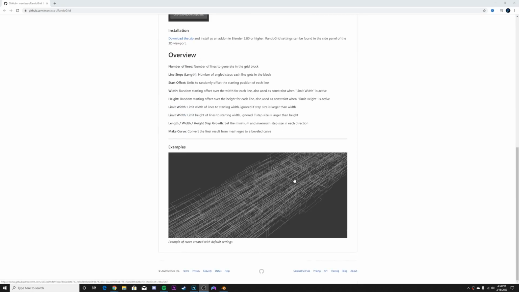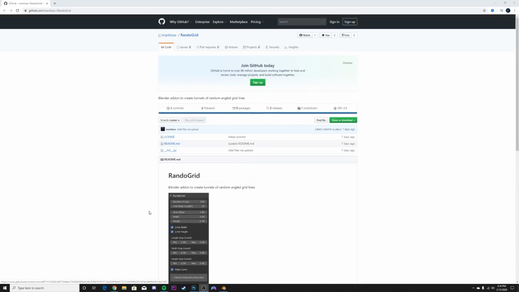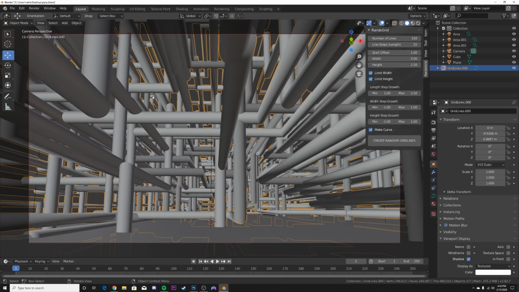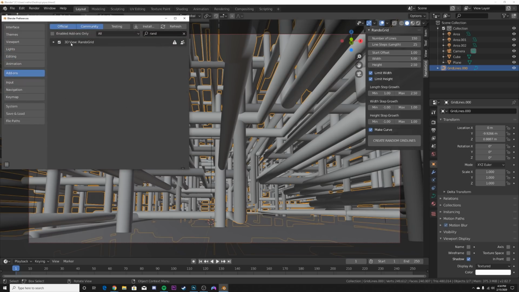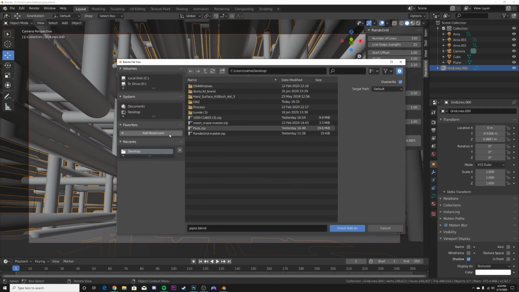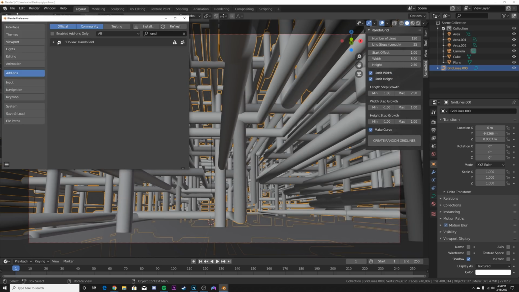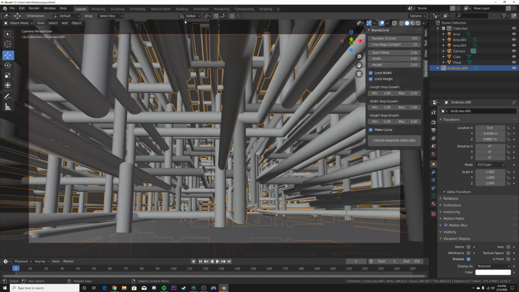There's a lot of documentation on the actual add-on, but you'll just click clone or download zip, and put that anywhere you'd like to put it. So to install, you'll go to Edit, into the preferences, and go to the add-on section, and then you'll go to install. And so mine's on the desktop, and you'll see right here RandoGrid. All you have to do is double click that and you'll see it show up. Hit the check mark and you will have it.